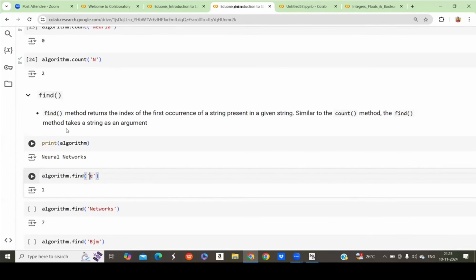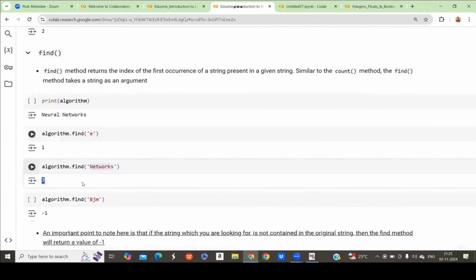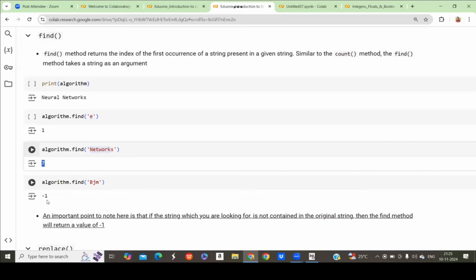Meaning 0, 1, 2, 3, 4, 5, 6, 7. So from index 7 we are getting "networks", right? That's why when I'm looking for "networks", it's giving me 7. 7 doesn't mean that in my string I have "network" 7 times. No, that is for count. In find, it will tell you the index value of "networks". For "e", it's 1, meaning e in my string has index value 1. "bjm" is not present. That's why it's giving me -1. -1 means it's not there.